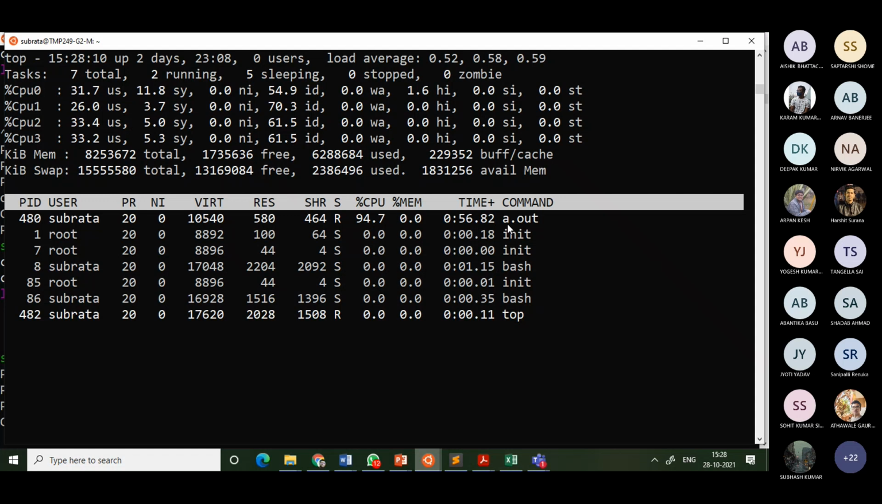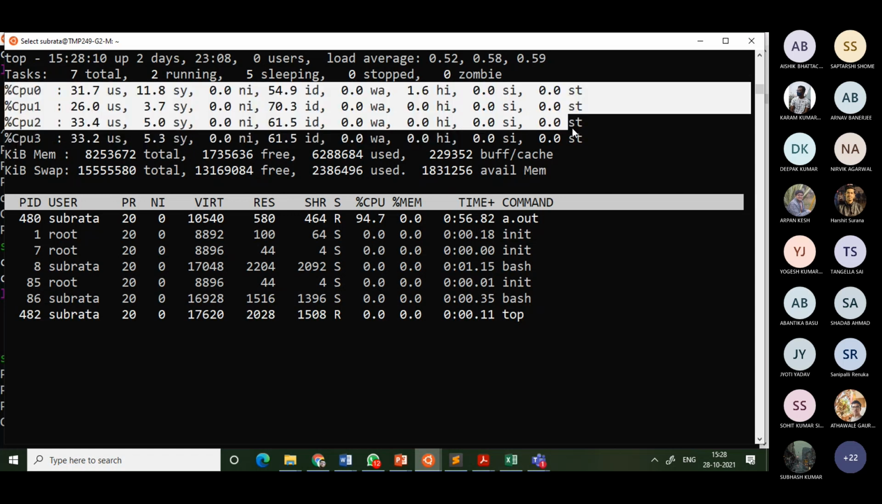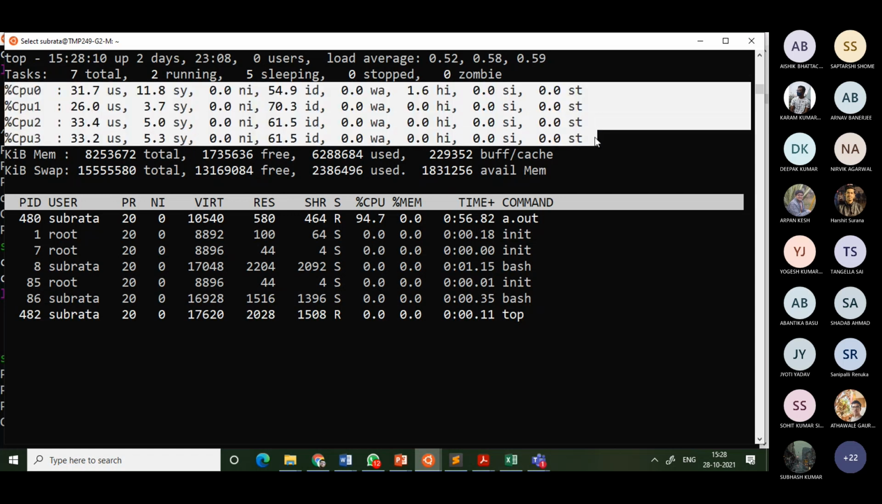So if you use this option, then you can get this display, and you can dump it in a file, process it, and find out what is happening. Yes, sir. You can find out.